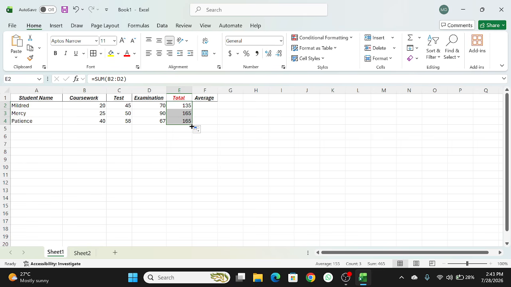What happens when you drag? Excel is copying the formula that was initially used, and it is automatically adjusting that formula according to the new row references. This feature is called AutoFill. So in case you realize that a student had 25 instead of 35, Excel is automatically going to update. AutoFill is one other beautiful feature.